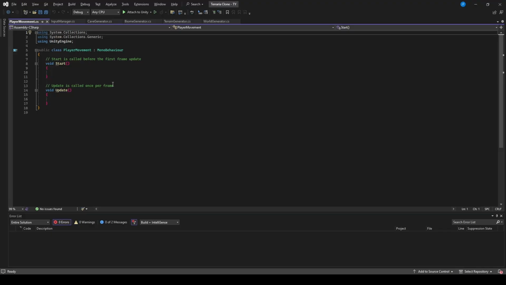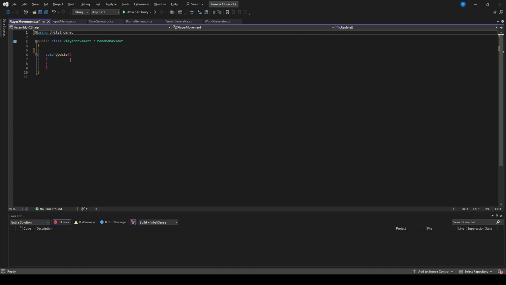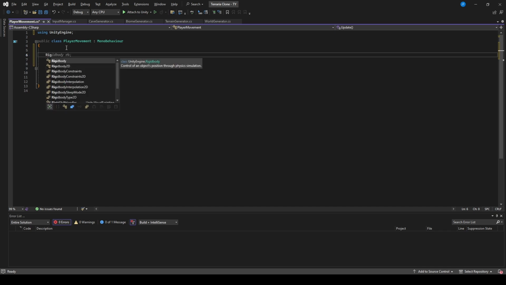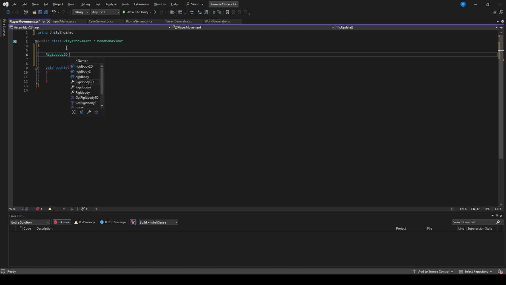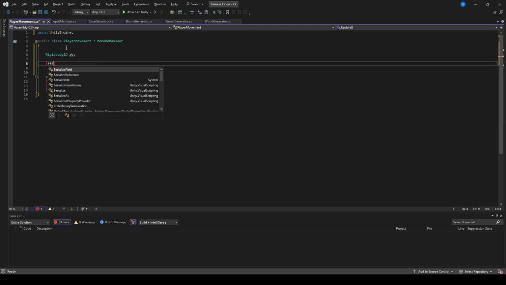All right, so first thing we're going to do is remove a couple of these things that we're not going to need in the script, just to clean that up a little bit. So we're going to want to set up a couple of variables here. The first one is going to be a Rigidbody2D, and we're simply going to call that rb for rigid body. And then we're going to need a few serialized fields here.